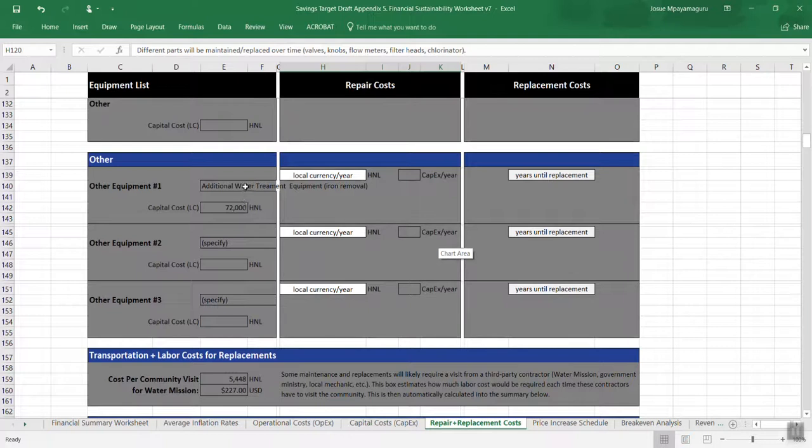So there was additional water treatment here, equipment for iron removal. We estimate at 72,000. These are blank because this is other equipment. We don't quite know what goes in here. I'm just going to say that this is also equipment that's just going to be repaired over time. And I'm going to say it's going to be about 5% over time.